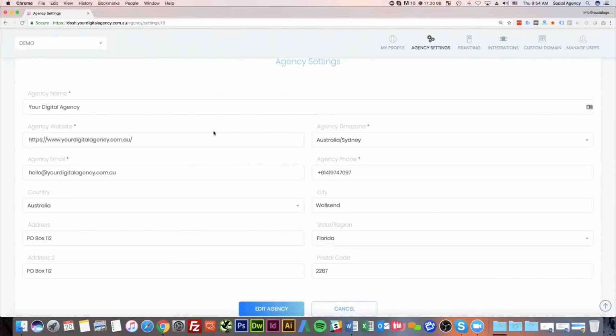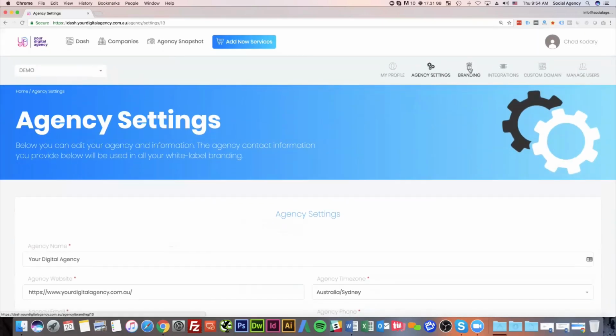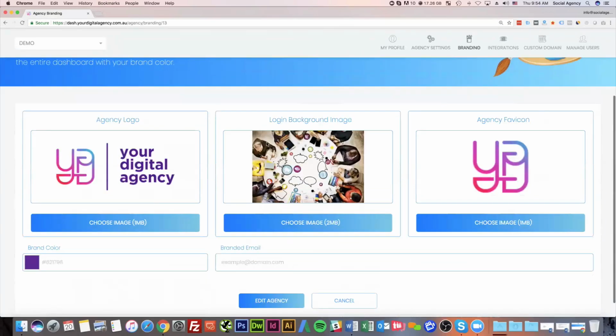notification emails and things like that, where the customer will pull all your agency information from whatever's stored in these fields and automatically display it on anything that's white labeled. Then branding, as you can see, your branding is already done. So I had a little play with that and changed the brand color down the bottom there to purple.